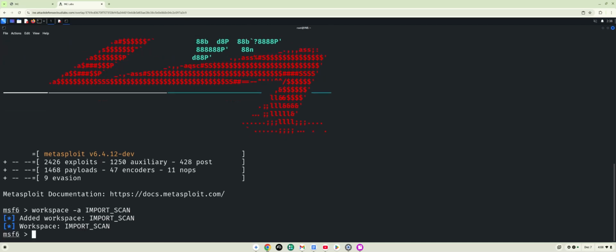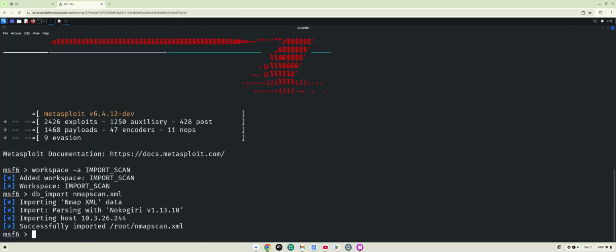All right, so now I'm going to run a command that's going to import our nmap output file into the Metasploit framework, and that command is db_import. Pretty straightforward. And then again, our file name is nmapscan.xml. All right, looks like that was uploaded successfully.